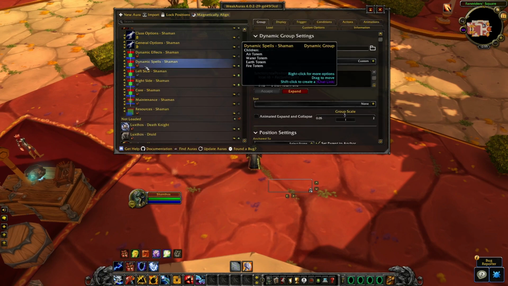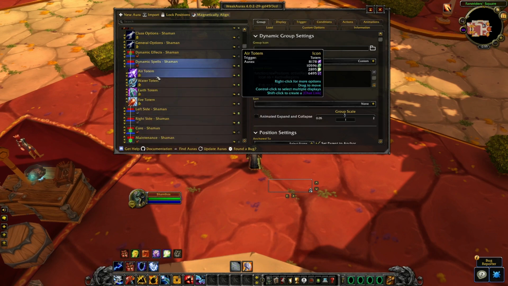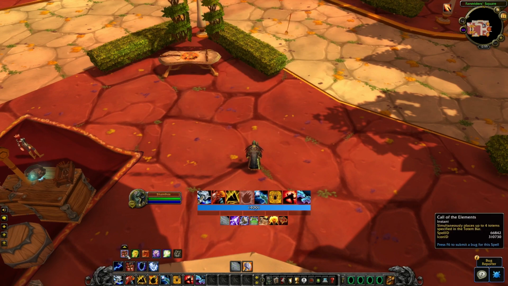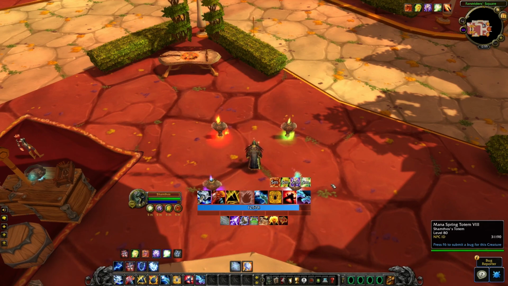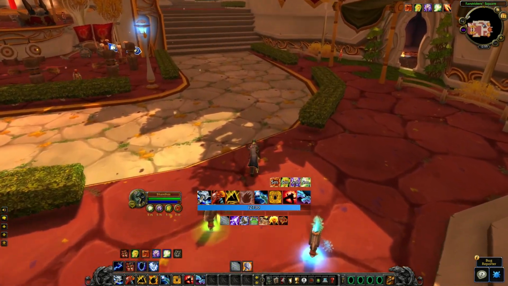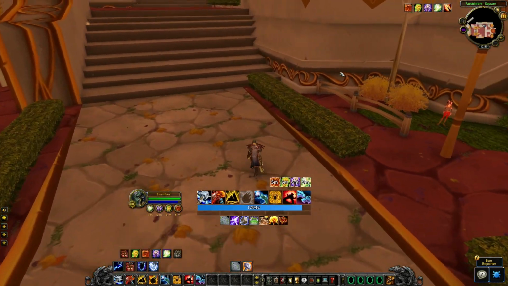We are now going to be moving over to the dynamic spells. So for Shaman, dynamic spells is a little bit different. It simply contains your totems. So your totems are going to be sitting on this side here. They're going to show up right there. So if I drop the totem, there we go. So you're going to be able to see what they look like. If you move out of range of them as well, it's going to show you that you're no longer within the range of the buff.